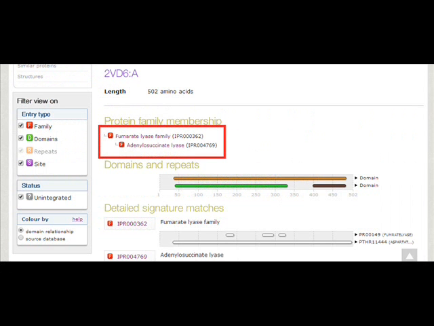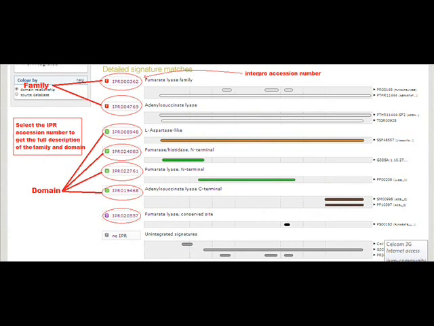The result will show the protein family membership, which indicates 2 families of adenylosuccinate lysase. The red button indicates the family of the protein and the green button indicates the domain of the protein. Select the IPR accession number to get the full description of the family and domain.